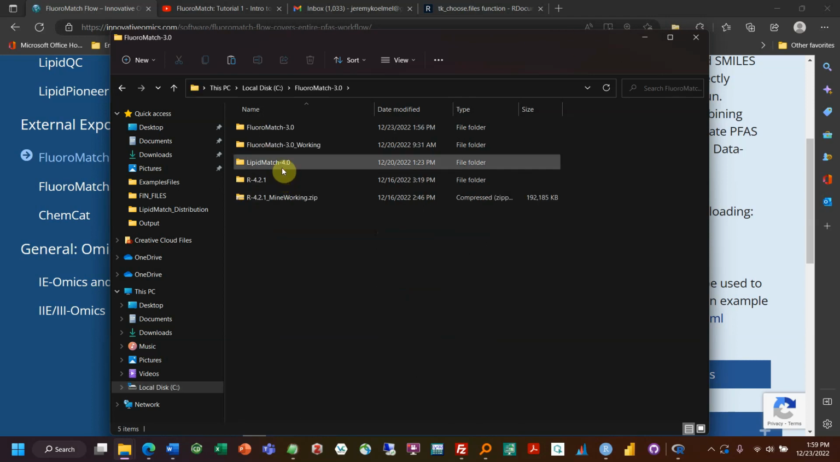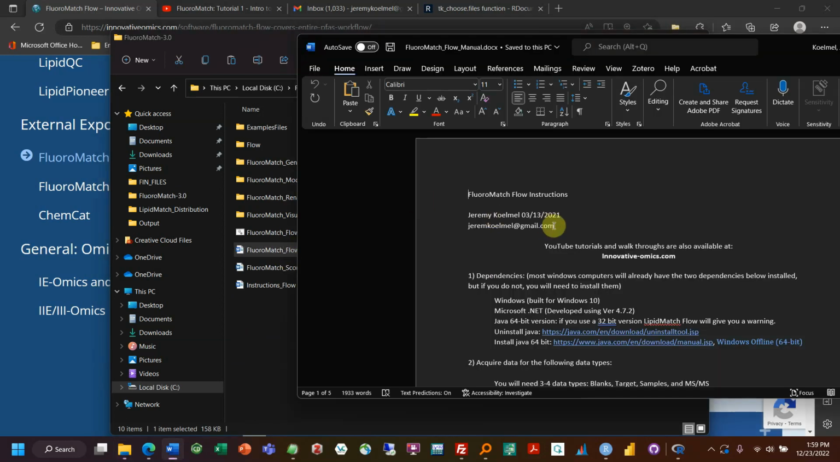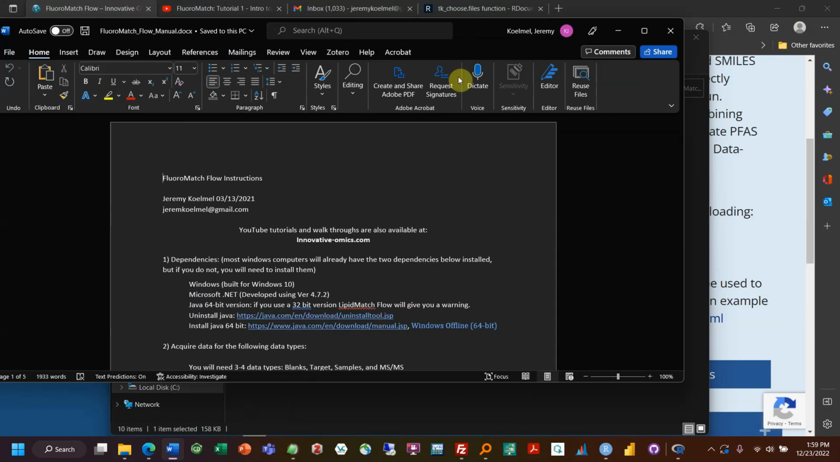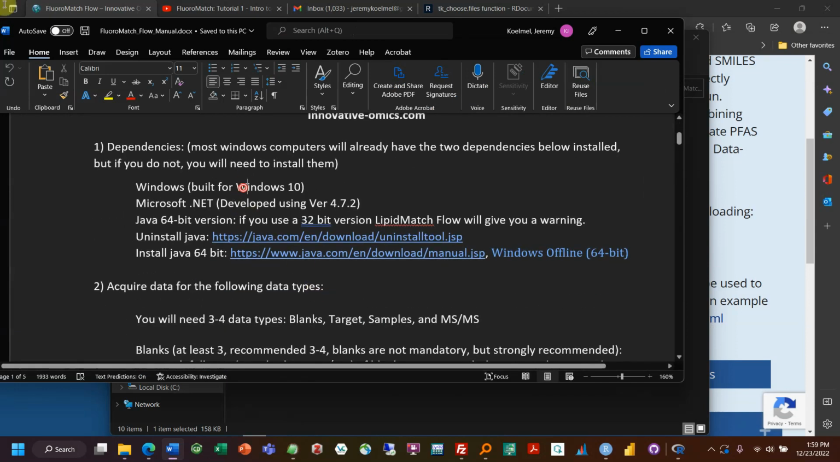If you go into FluoroMatch, you'll see the manual, and there are very clear instructions in the manual of what to do and what dependencies you need. It's built for Windows 10. It works for Windows 11 too, so don't worry about that. You need this Microsoft .NET version, but usually that's fine as well, though this could be a source of issues.